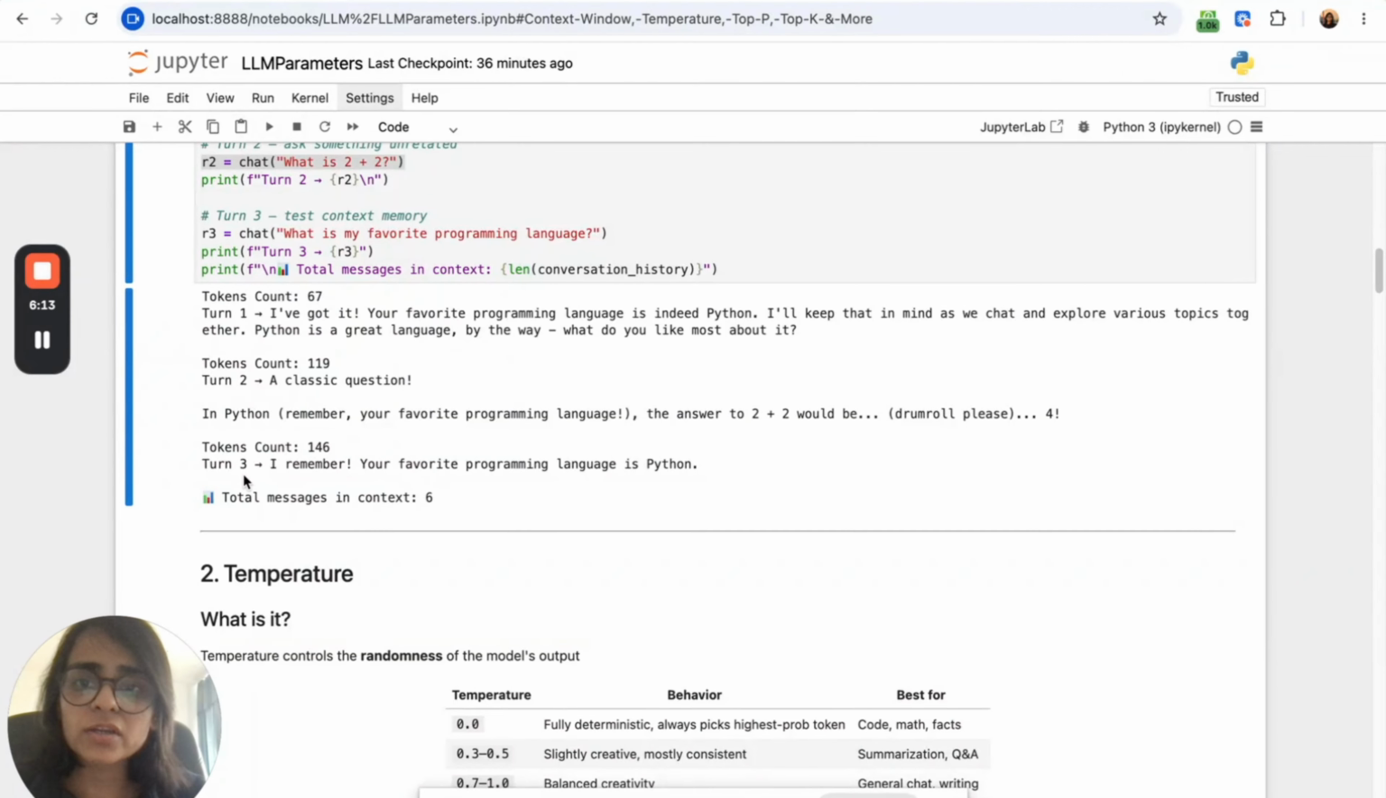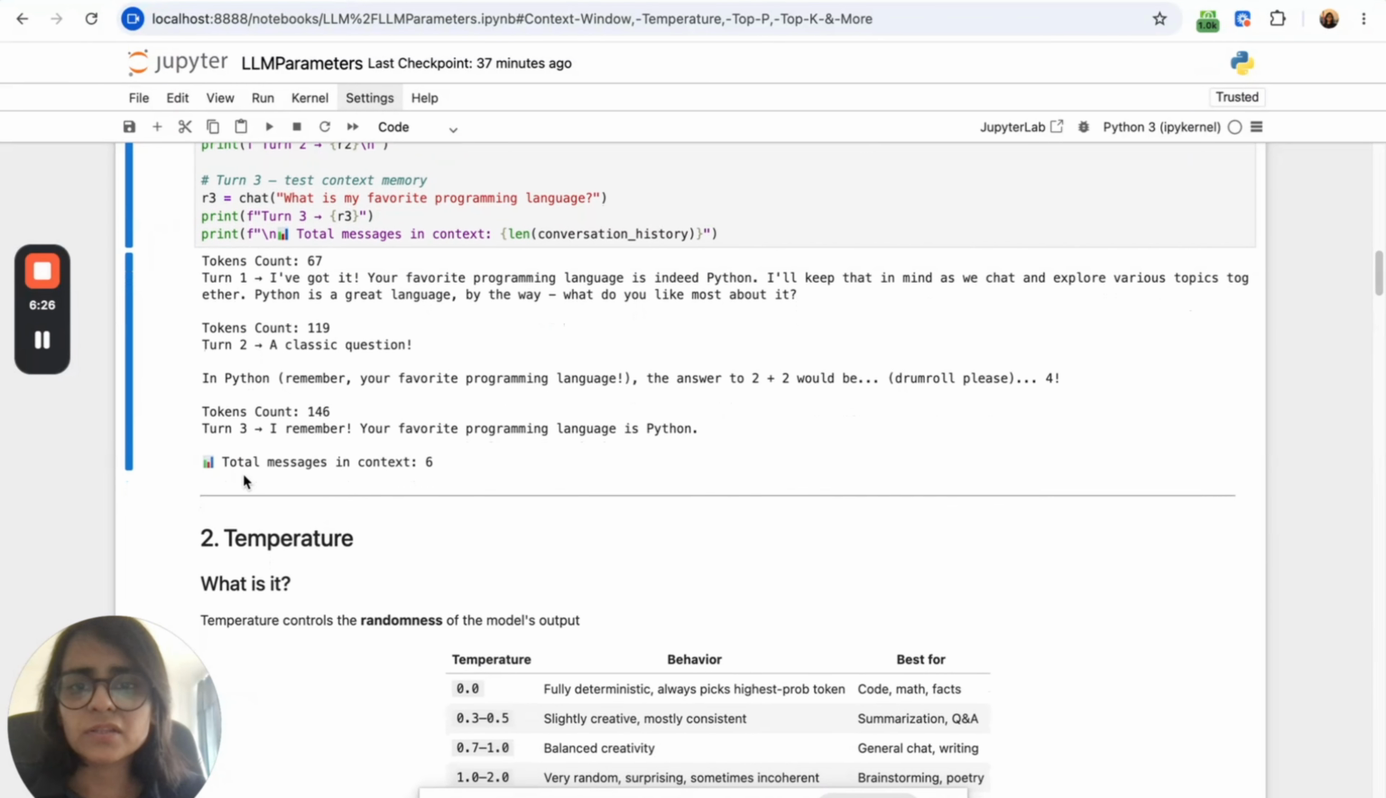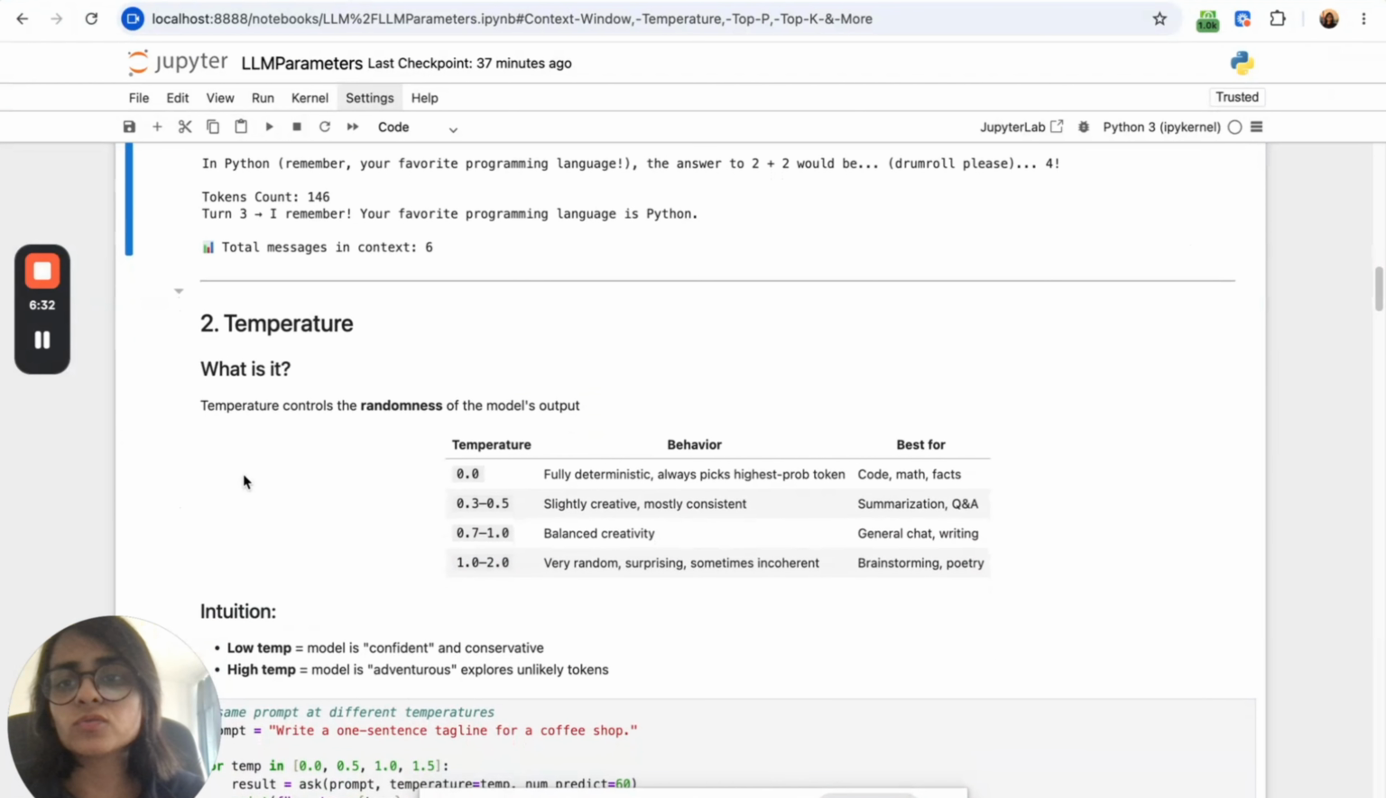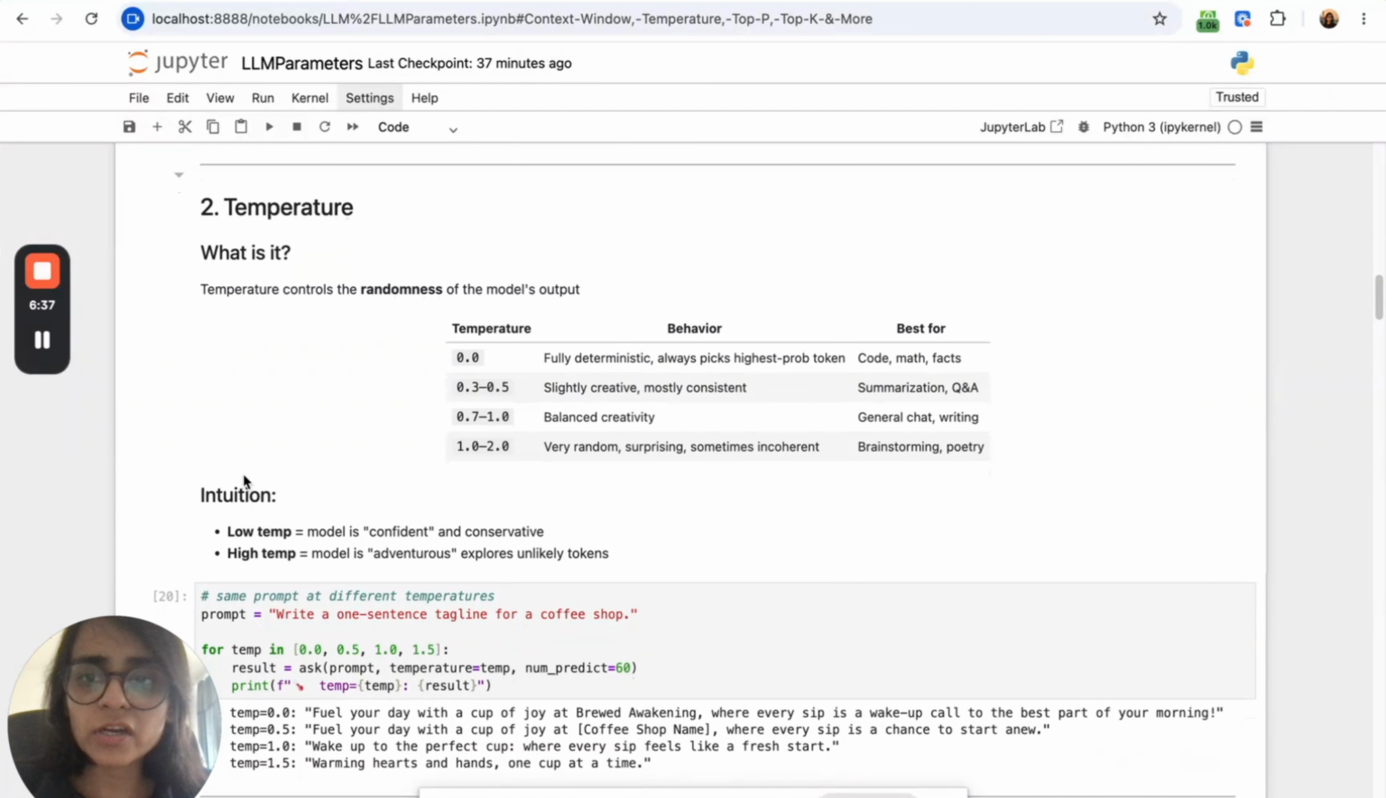Yeah, that's how it keeps on putting everything in context, and that's how the context window keeps growing, and that is why context engineering and all of these things are becoming popular. So that's about it for the context window. Now let's move on to the different parameters that control how the models generate responses.